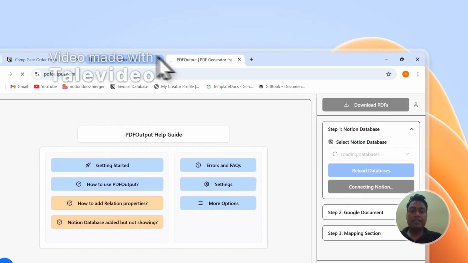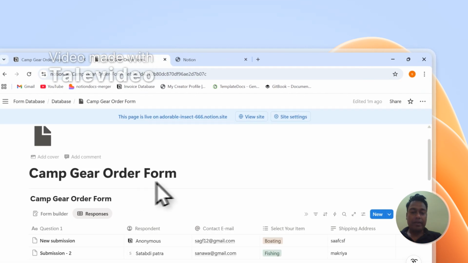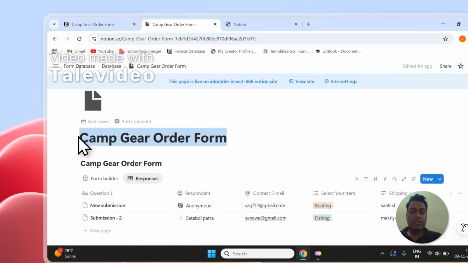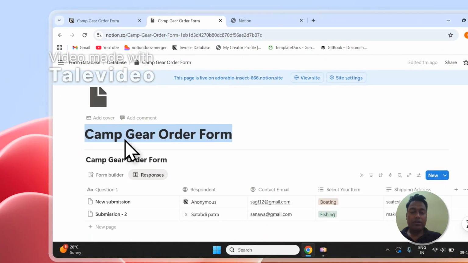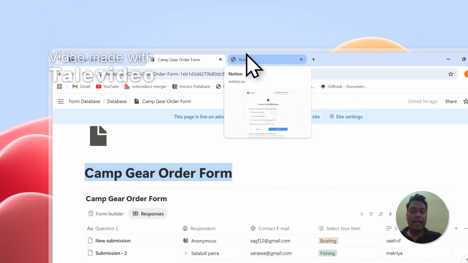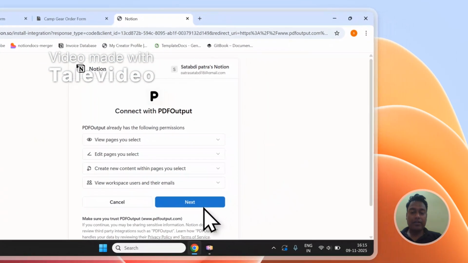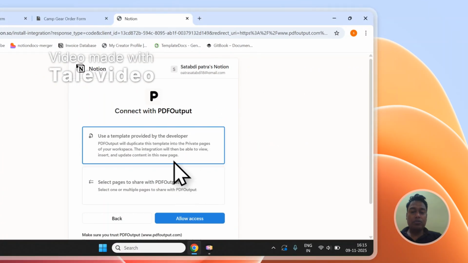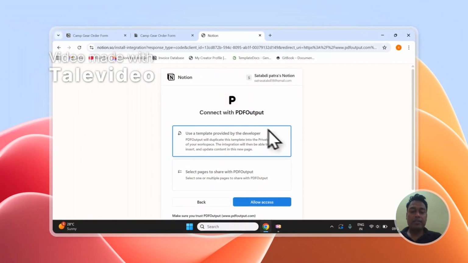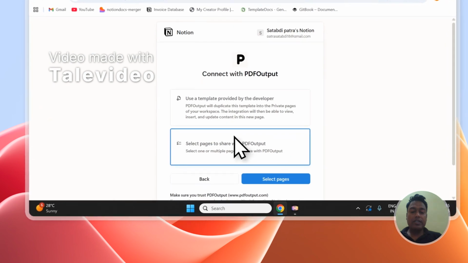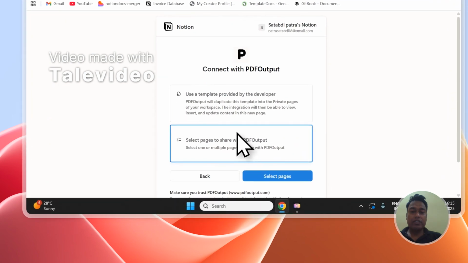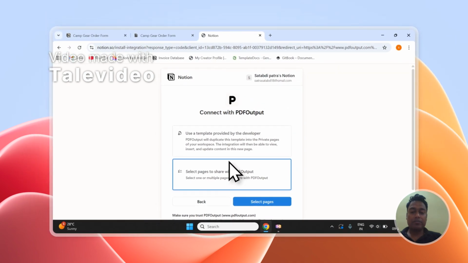This will allow us to add the database which we are using over here. So let me copy the entire database title which we have on our Notion account. I'm going to copy this title from here, and then we are going to simply add that into the database over here. So click on next, and now it will give you two options. Either you can go with a template that I have already provided beforehand, which will help you create a PDF file out of the demo database that will be provided to you, or you can select a new page that is already existing on your account which you can use for the automation process.